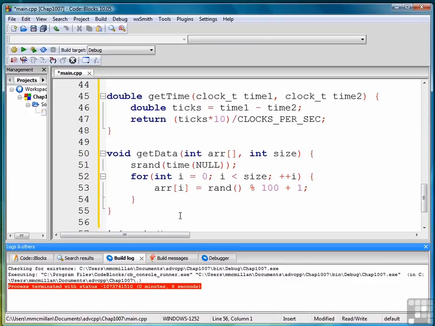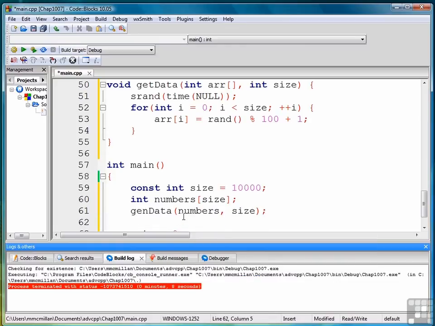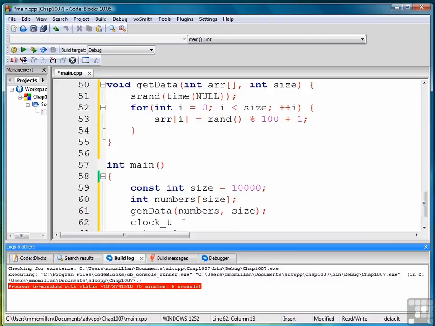The next step is to write our main program. So let's do that. We want to have a fairly large set of numbers, so we're going to set our size to 10,000 items. So we'll declare our array to hold that many numbers. Then we'll call the genData function to create the set of numbers in the array. Now here's where we begin to time.